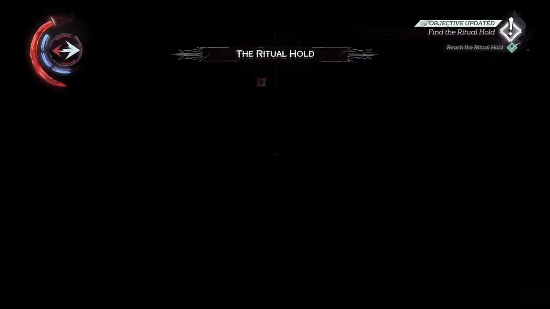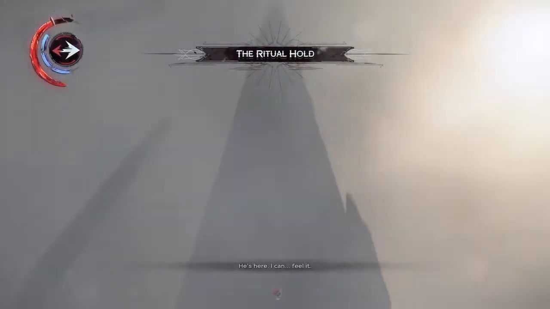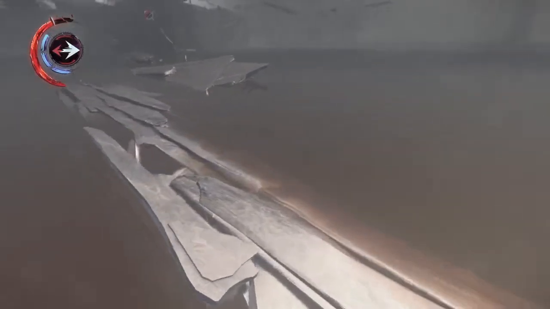Here we go. So you're at the Ritual Hall now, and you see the Outsider's mark is just over there in this massive tower thing. As you can see, Billie Lurk knows where the Outsider is because she can feel it, because she's got the void in her hands.